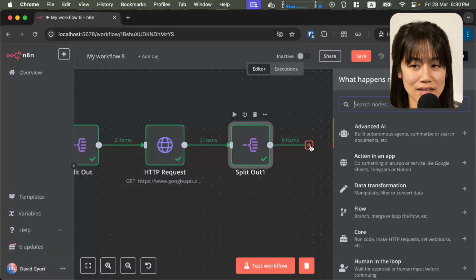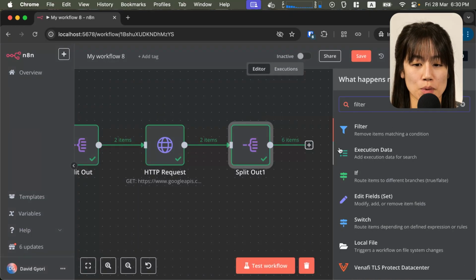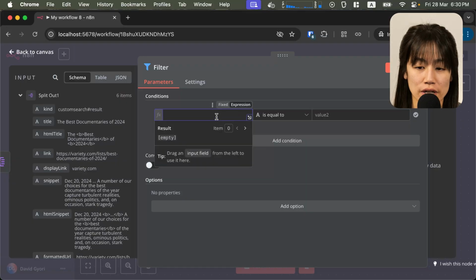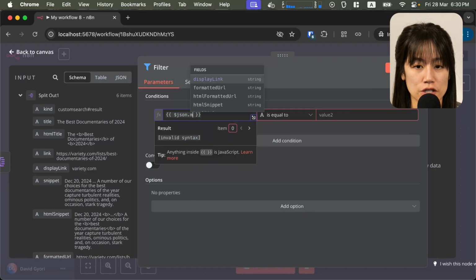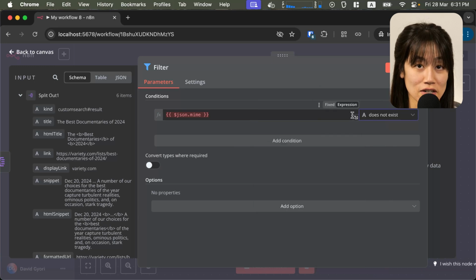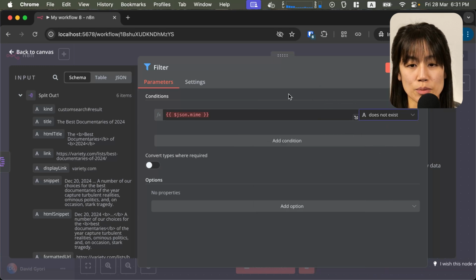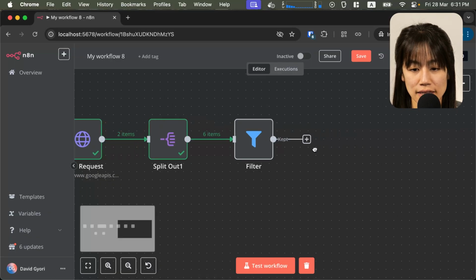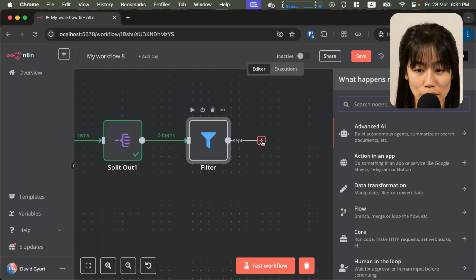All right. Now let's use a filter node because we want to filter out any PDFs or other document or file types, anything that's not HTML. So let's use this expression and select does not exist. And this will make sure that we only get HTML. Finally, let's make the HTTP request.